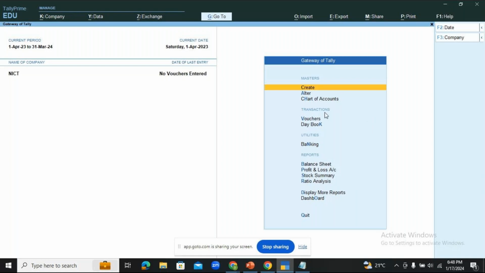So where we have the option of masters, we have transactions, we have utilities, we have reports, we have again the quit option. Okay, under masters, we can create the masters, we can alter the masters, we also have chart of accounts, which I'll be showing you now. And under transactions, we have the vouchers, which we're going to use to put up the entries, and the day book. Then afterwards, we have banking.